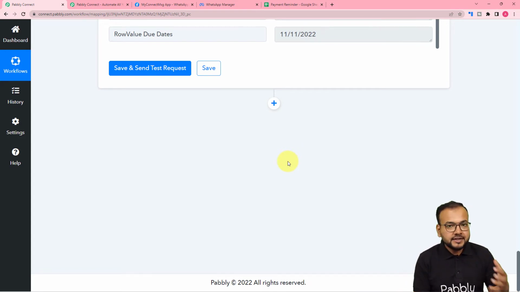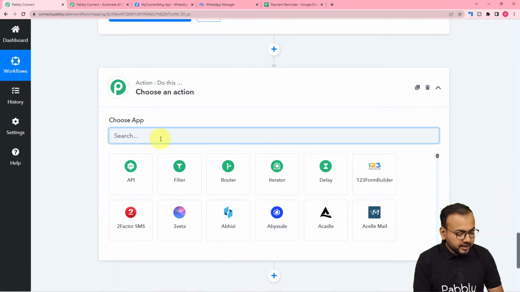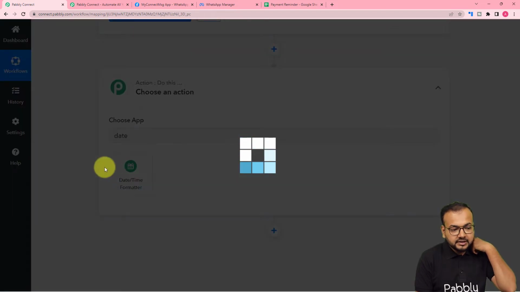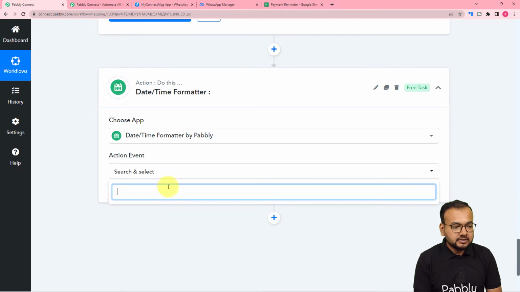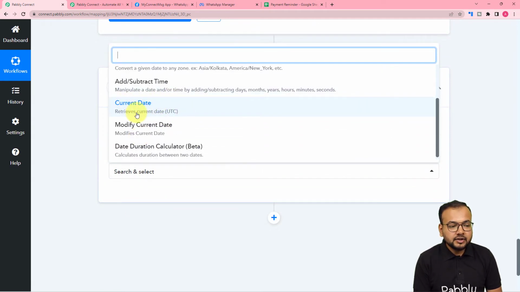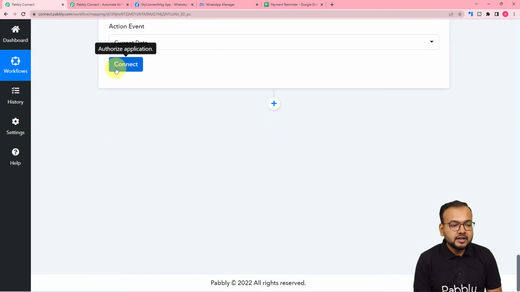Okay, so first of all, let's fetch out the current date. So just click on the plus icon here, and from the sections tab, I'm going to look for the date time formatter feature. So here you can see date time formatter. Select it, and in the action event, you will find this option. Let me show you. Current date. So it is going to retrieve the current date. That means the date on which the workflow is running.